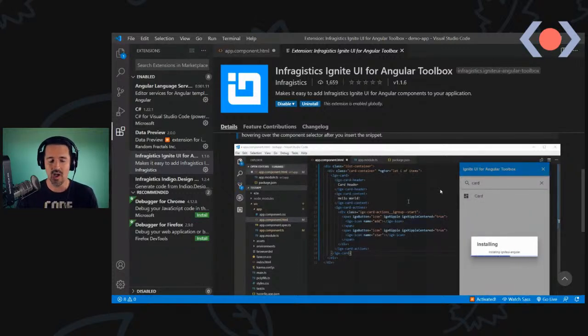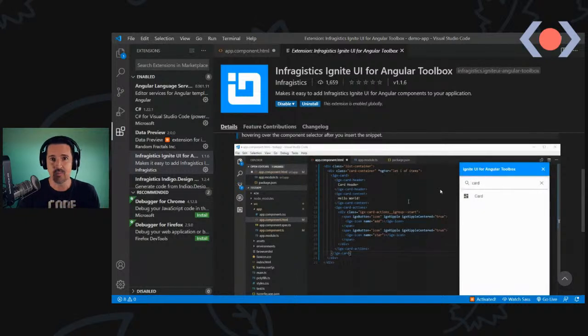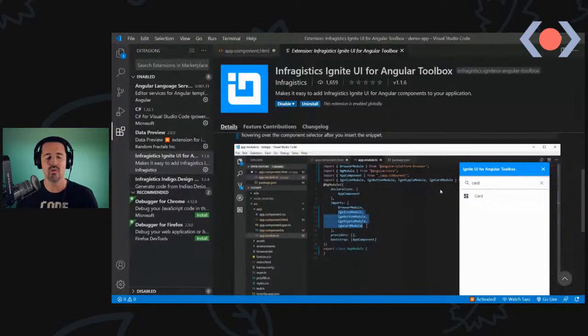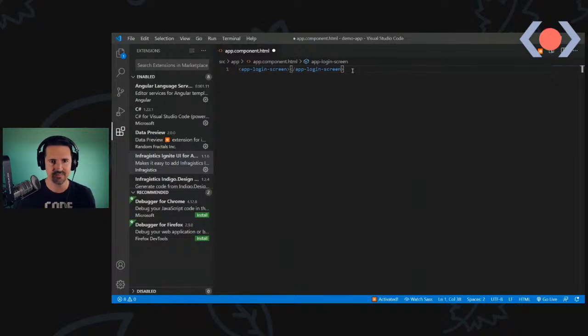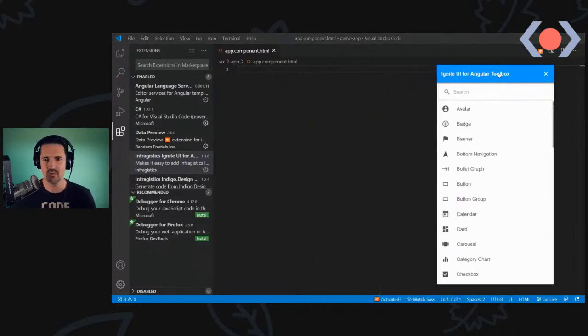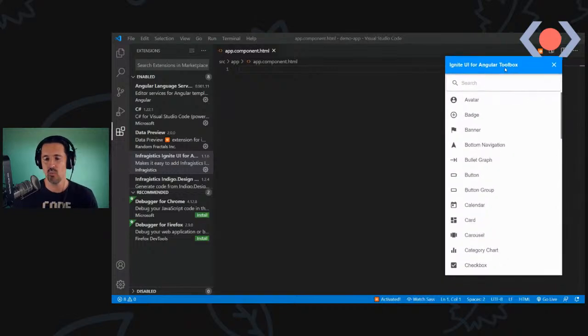Now, Ignite UI is a pretty in-depth product with lots of packages, lots of controls, lots of components, and sometimes it can be hard to know kind of what you're using and how to use it and when to use it. So what we did was we wrote this extension. Let me remove that really quick. We wrote this extension that allows you to right-click and open the toolbox. And what's going to happen is it's going to show another window that provides a list of controls.